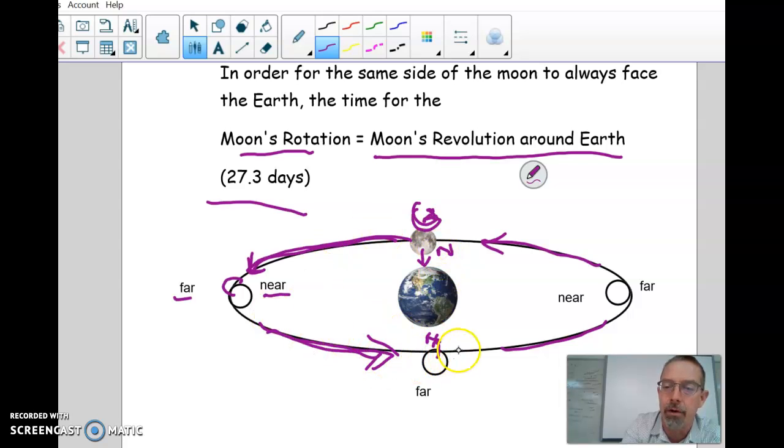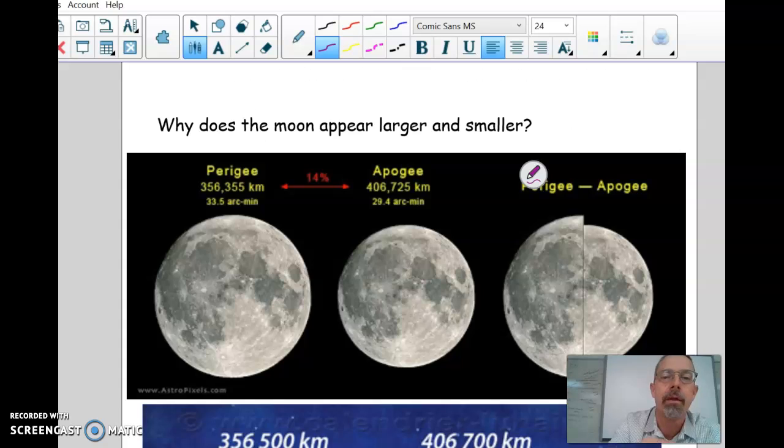It's turned halfway around. By the time it gets over here, we're 3/4 of the way around. The far side is on this side of the moon. The near side is here. So in the time it takes to revolve once, the moon has only rotated once. The rotation exactly equals the revolution. And this is described as being tidally locked. The moon is tidally locked. We're only going to see one side of the moon.